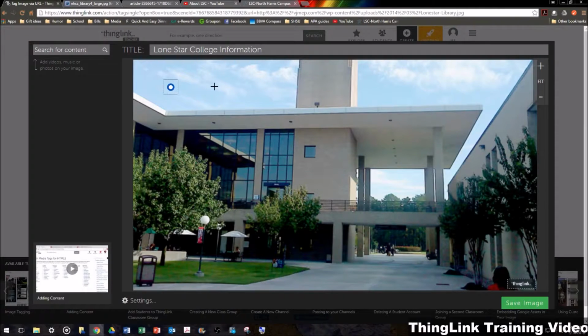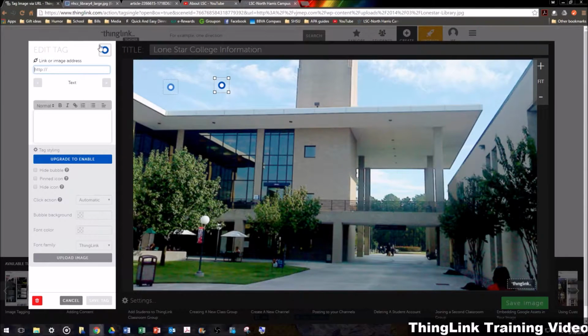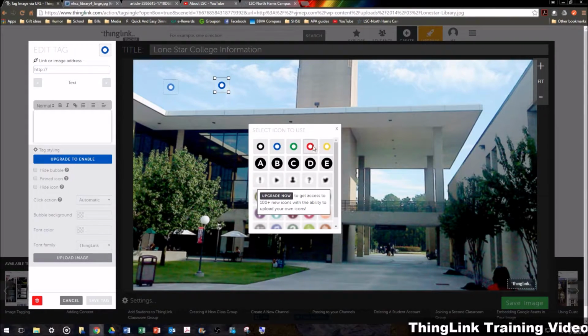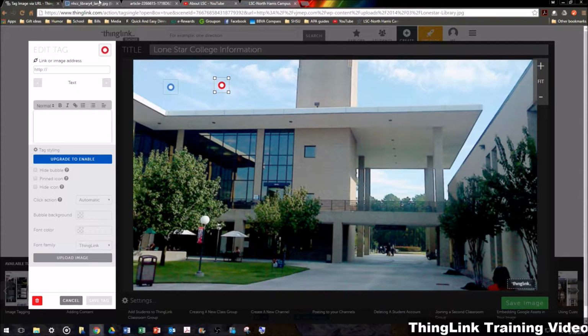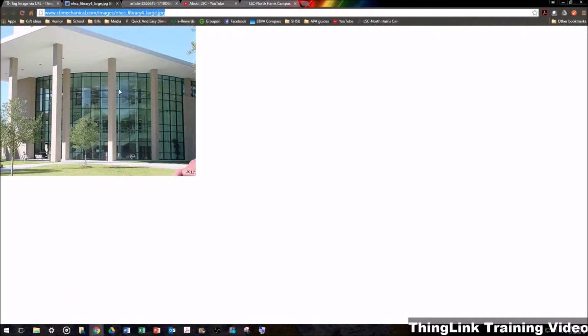I want to add a caption picture. And so again, what I do, you can see my little crosshairs. I just click on the image and now I'm going to pick a different color. So this time I'm going to pick red. And so I've already selected my picture. I've selected a picture of our library. So I'm going to, again, copy the URL.